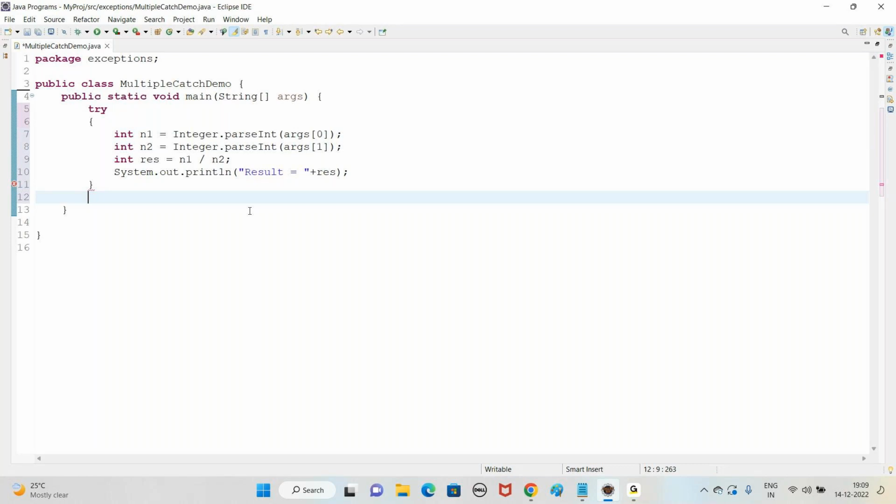It is very, very easy to identify. See here, whenever we are having slash operator, your thinking should go to arithmetic exception. Are we using arrays in this program? Yes. See, we are using arrays here. So when we are using arrays, your thinking should go to array index out of bound exception. So why do we get array index out of bound exception here?